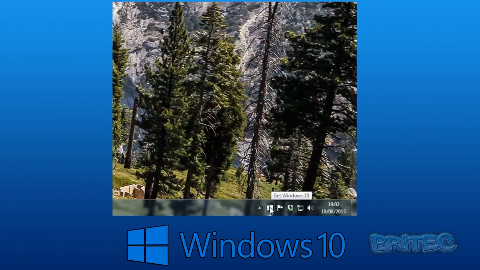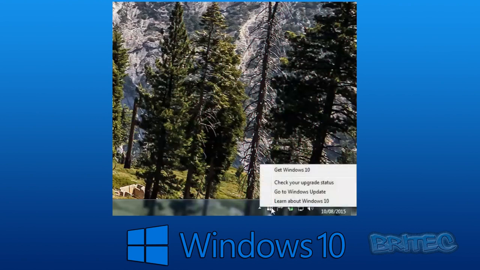Okay, what we're going to be doing is downloading the ISO image. Now this is going to be useful if you want to do a reinstall of Windows 10 at a later date. You'll have the media to do that. It's very important that you do that, I think. And also I'll be showing you a couple of different methods on how to create your own bootable USB flash drives.